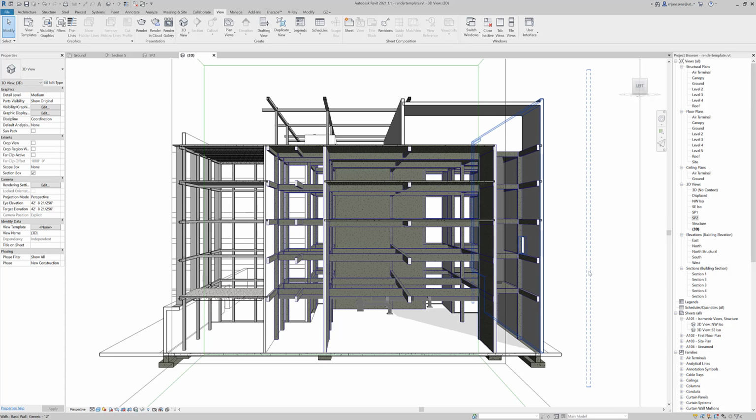In the next video, I'm going to show you how to change your lighting and your shadows so that you get a nice amount of light coming into the building.